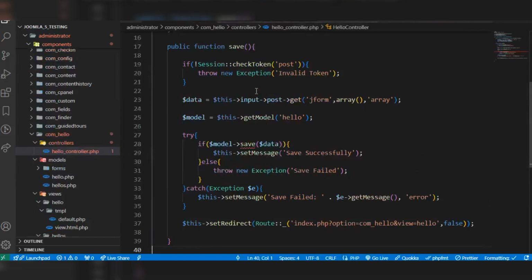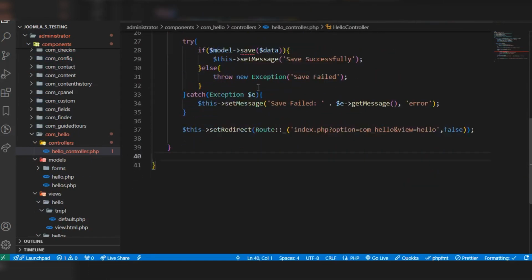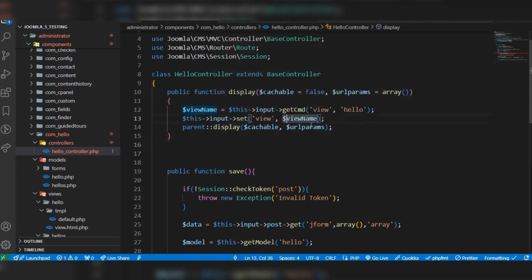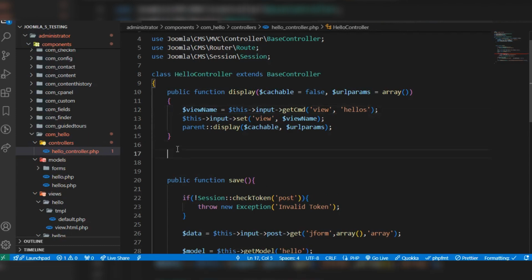From this controller, the display function, save function. So now we are working on hellos, so I will change this to hellos. So this will show the hellos view, not hello view. And the next one is, what should we do? We should function add.